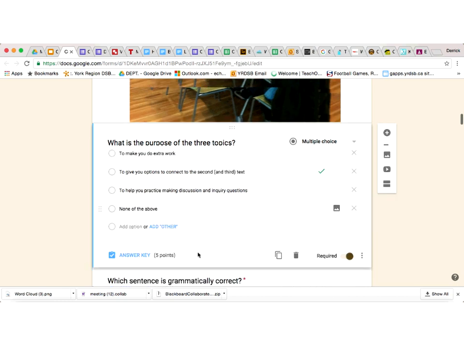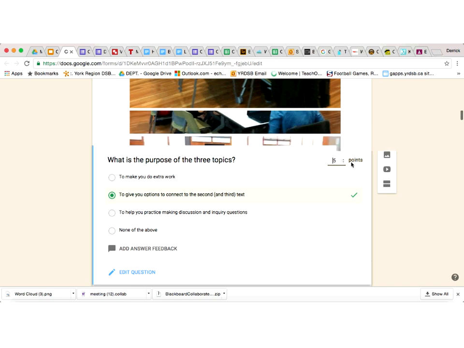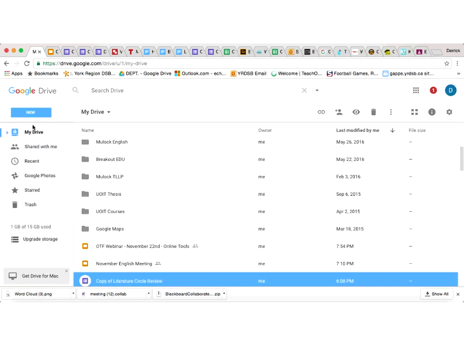What you need to do is create an answer key where you select which answer is the right one, and once you click on it, there's a check mark, and then you can determine how many points per question. So I might have 10 questions on my quizzes, and so they're 5 points each for a particular question. When I'm creating the Google form initially, I'll show you how that works.